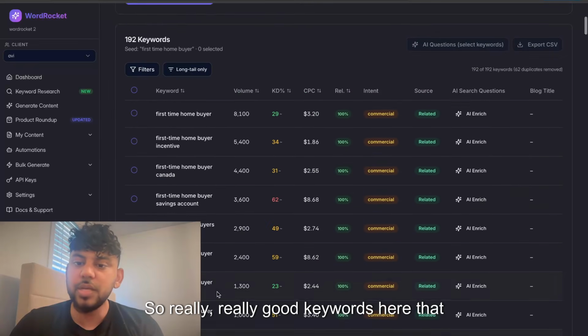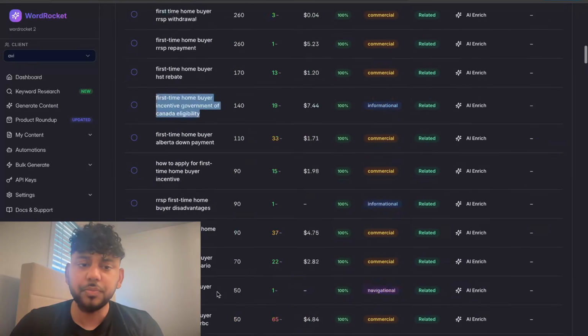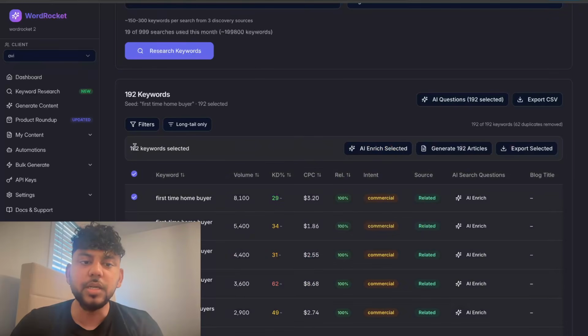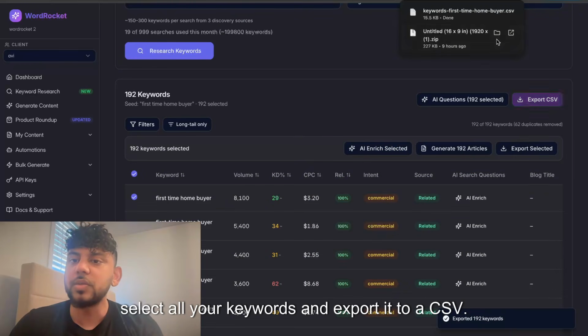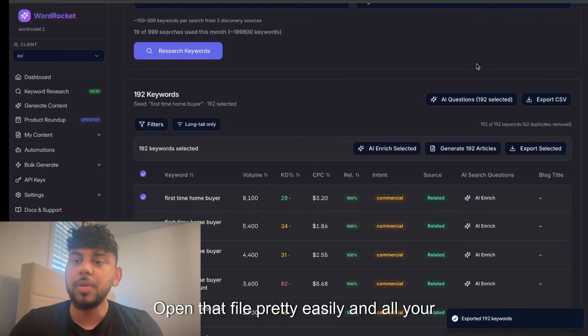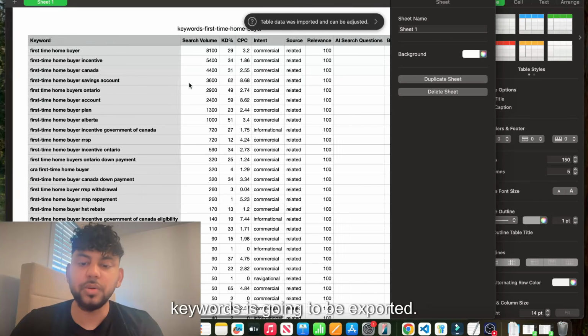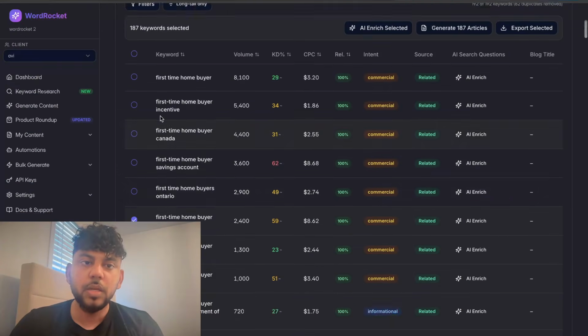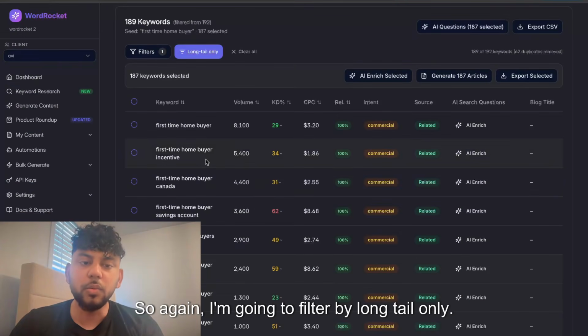So really, really good keywords here that we're getting back. And if I didn't mention it, you can select all your keywords and export it to a CSV. Open that file pretty easily, and all your keywords are going to be exported. So again, I'm going to filter by long tail only.